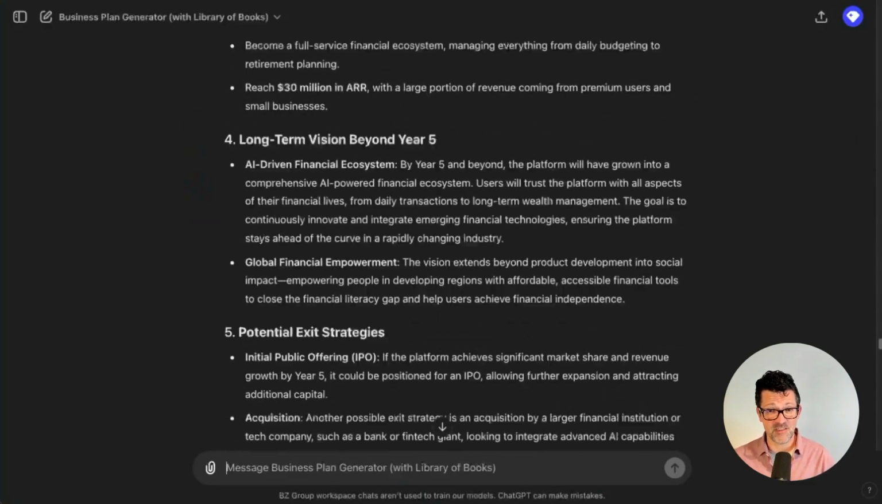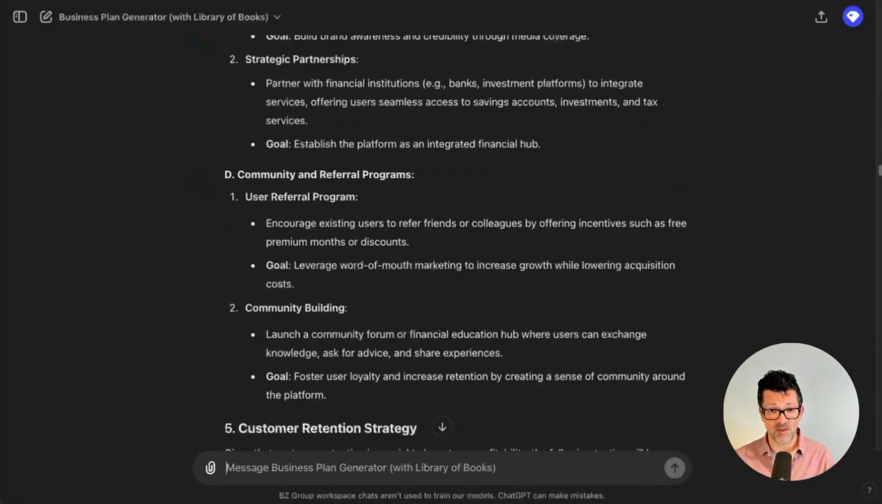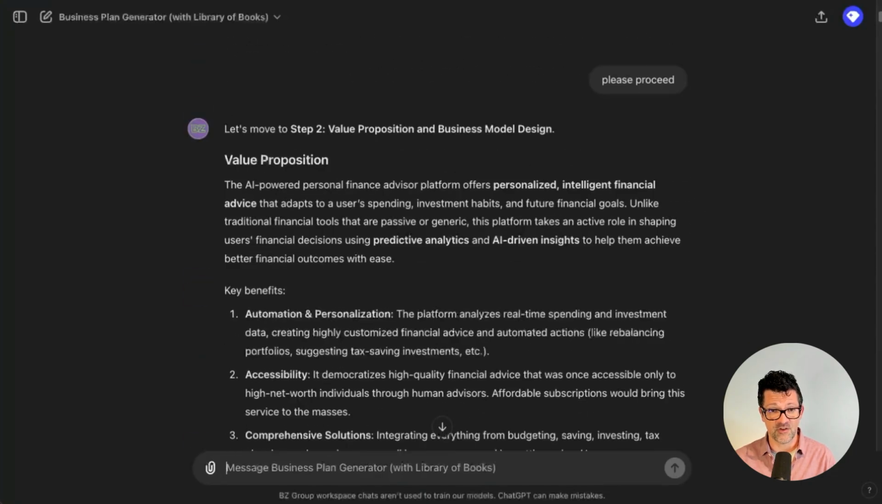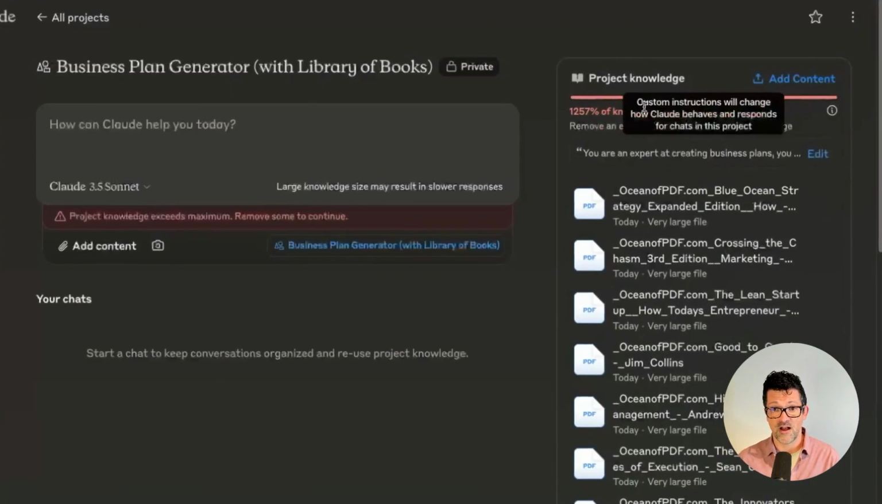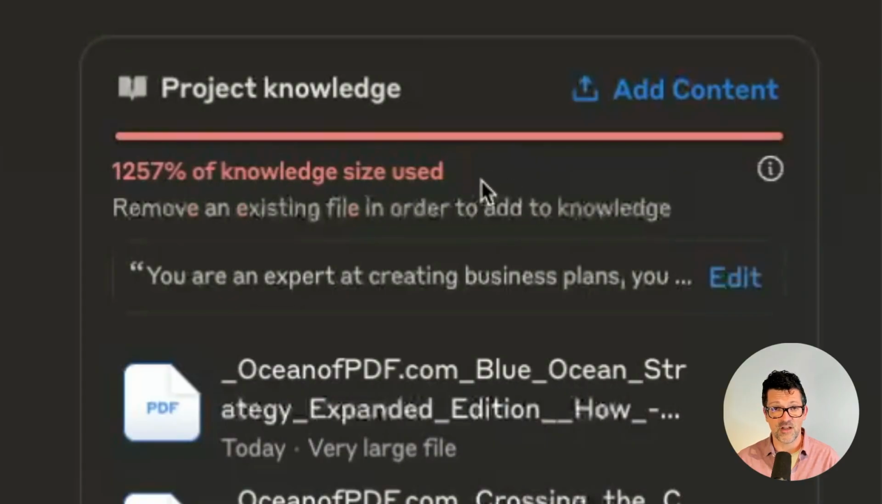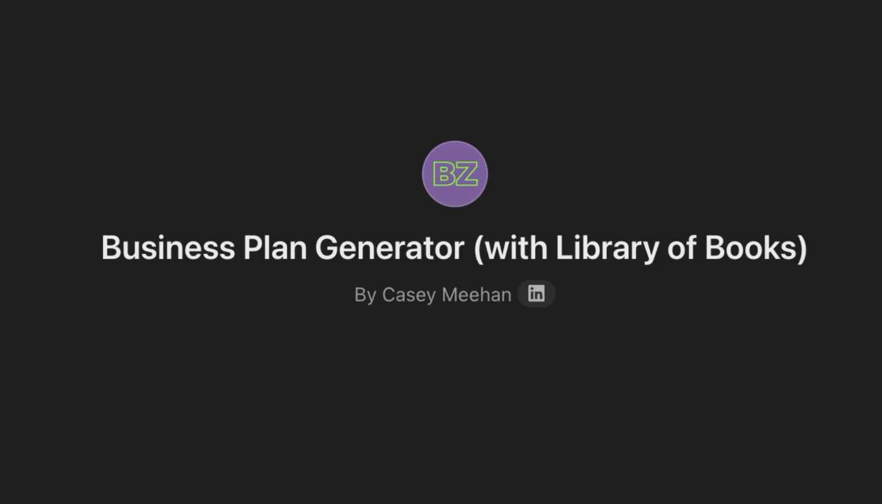All right. This custom GPT performed quite well, much better than I was expecting to handle all of those different sources. Like I said, Claude is known for its large context window, but it could not handle all of the different source material that was in this custom GPT.